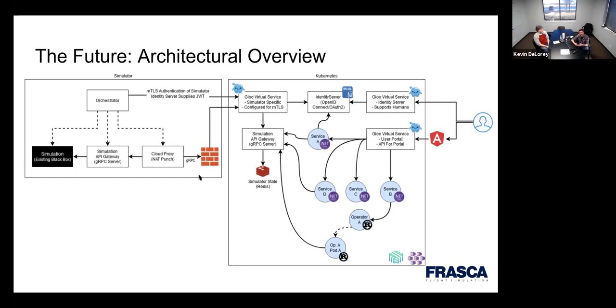Even third parties can connect to our simulation, and we've standardized everything so that it shouldn't break when we have different aircraft models, which is a huge challenge. So that's the box off to the right of the black box.